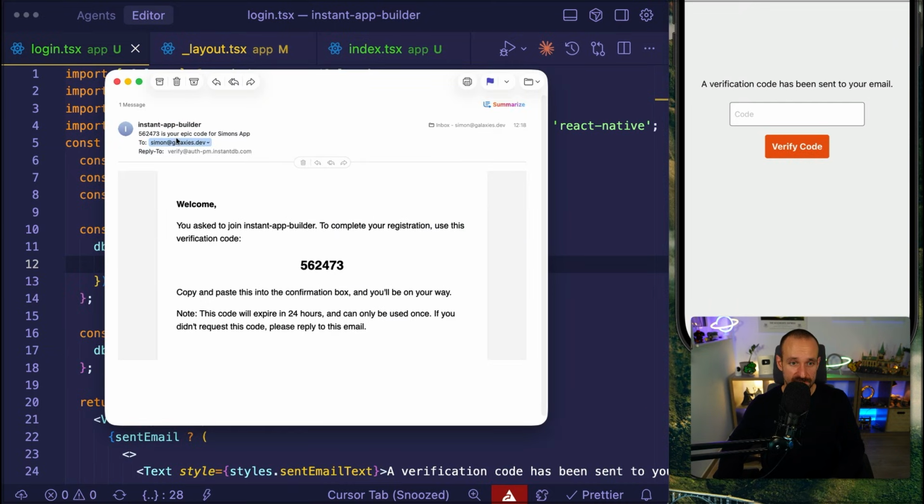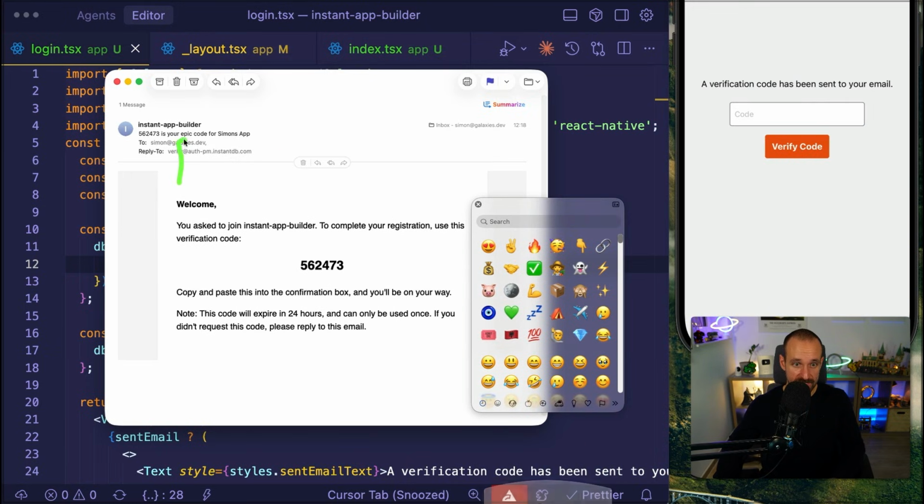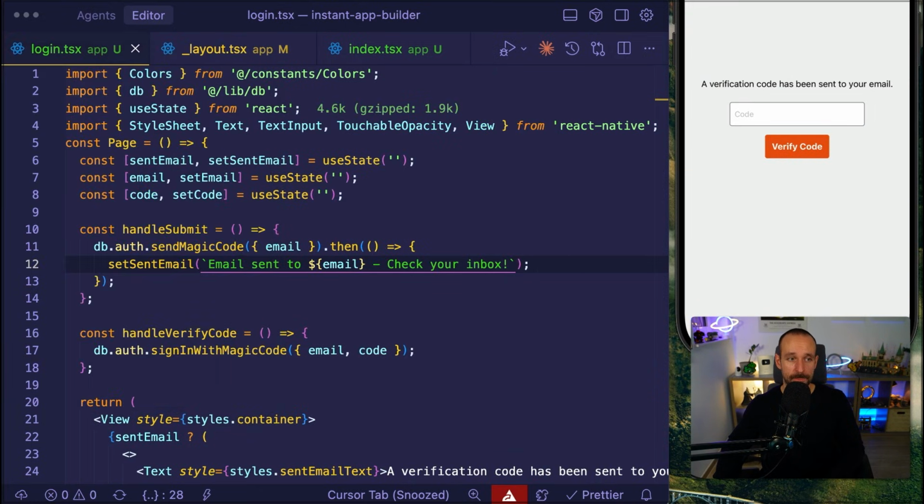This time it should say, and this is a bit small. Can I zoom into that? No, of course I can't. But up here it says, this is your epic code for Simon's app. Okay, so let's grab the code, put it in here, hit verify, and voila, we are inside.